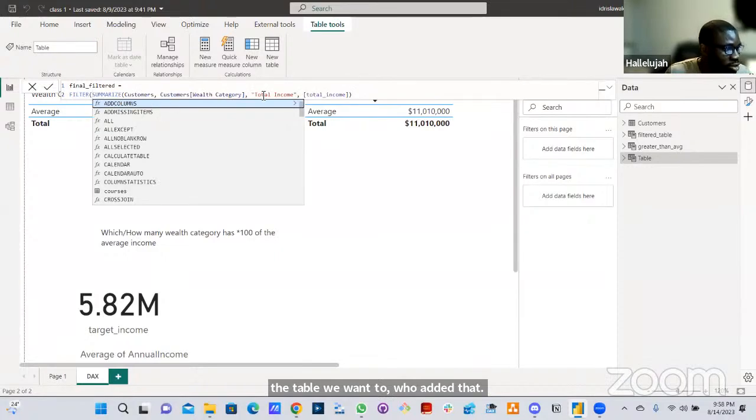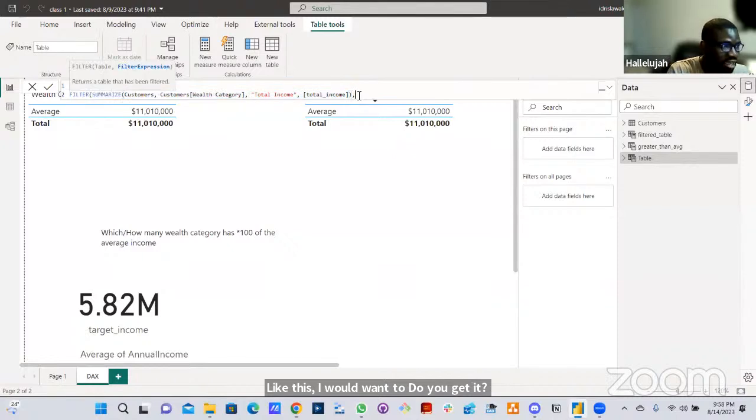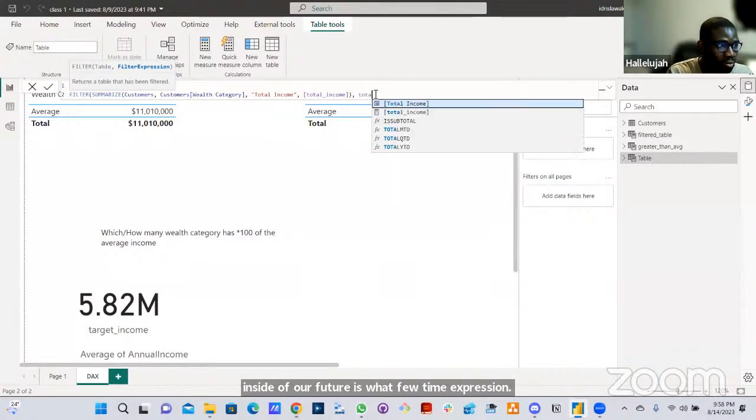Okay, so it means all this table here are what we want to filter. Do you get it? So now, if all these are one table, the next thing inside of our filter is what? Filter expression. And what is the filter expression? The total income, which is this one.